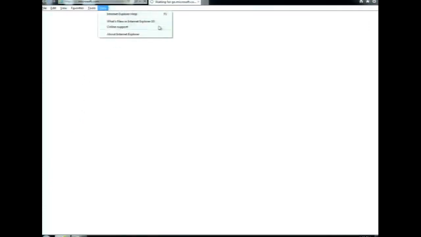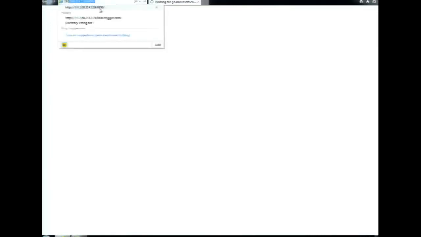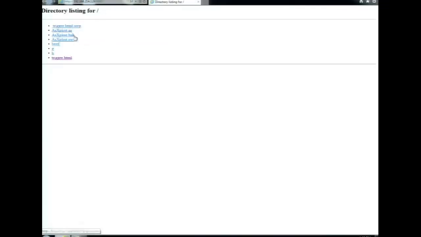And just to show you, it's Internet Explorer 10 right there. And we're going to go to that address, 192.168.214.129. So when we go there, you can see some files in here. Trigger is one of them. That's the actual HTML that is going to call up the malicious Flash object that we wrote in ActionScript. So we run this.